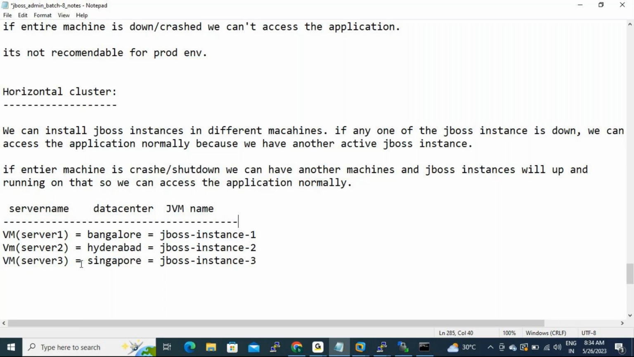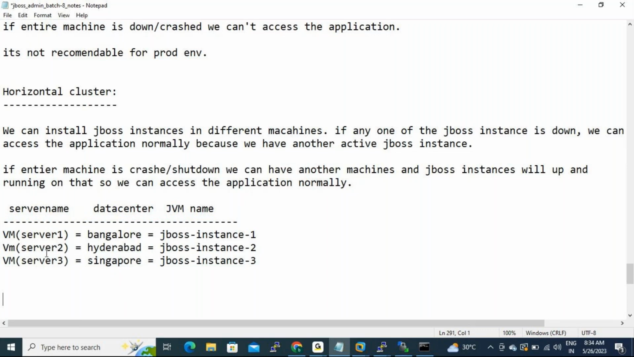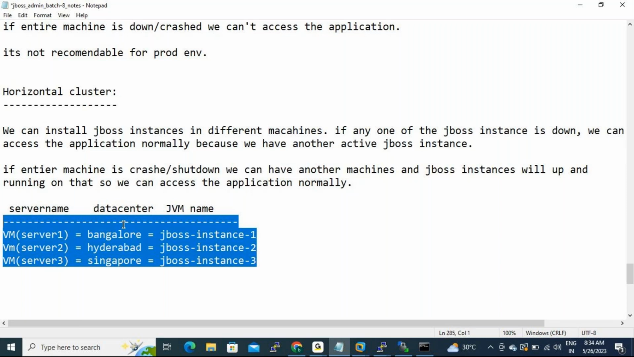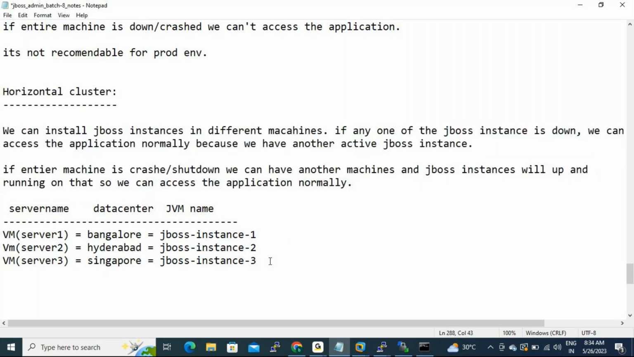Same thing here also. If all the Jboss instances are configured in the same machine, there is no use if the system or server is shut down. If you maintain different servers, and install Jboss instances on top of them, one JVM on the first server, a second JVM on the second server, and a third JVM on the third server, you will not get any outage. The application will keep on up and running 24/7. This is called a horizontal cluster.